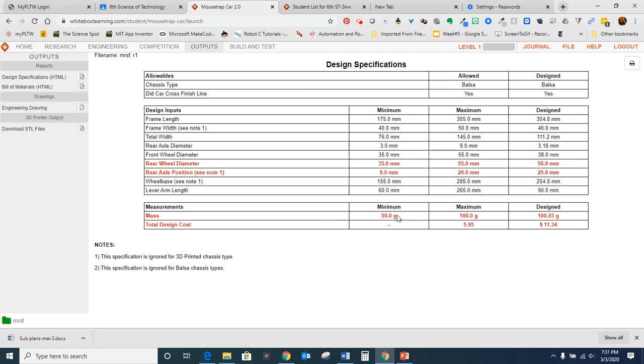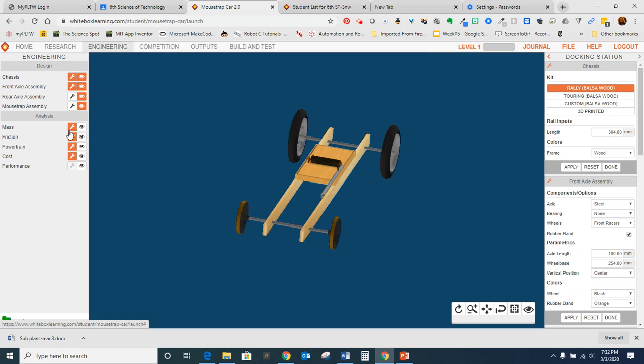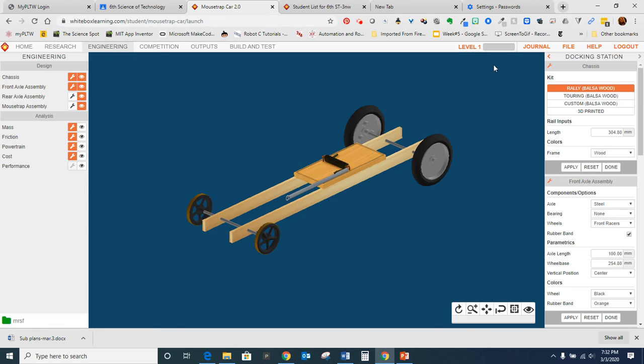So that means I've got to go back to my engineering and I'm going to have to change some of these numbers. So just mess around with it, race each other. It'll be interesting because I've got kids that'll be racing each other left and right.